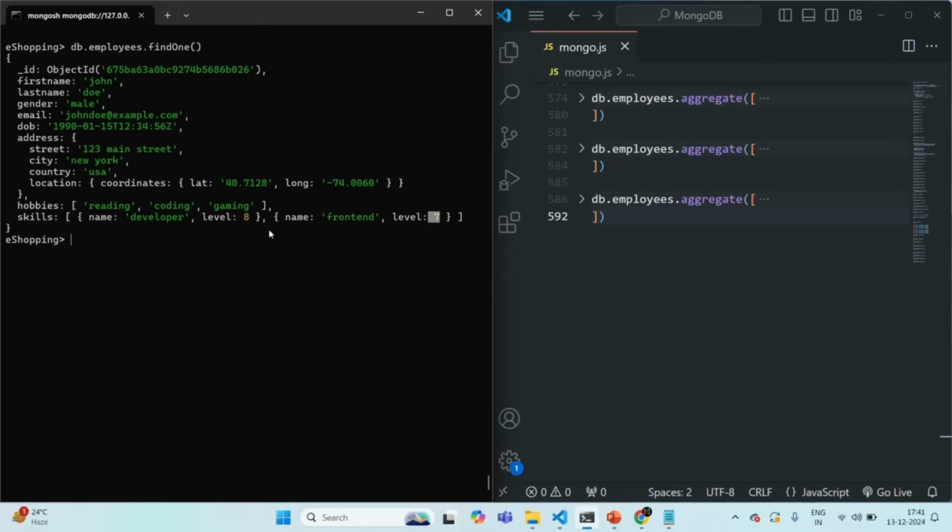Now let's say in the result, I only want to show that skill where the skill level is 8 or greater than 8. Okay, I don't want to show this skill where the skill level is less than 8 in the result. How can we do that?